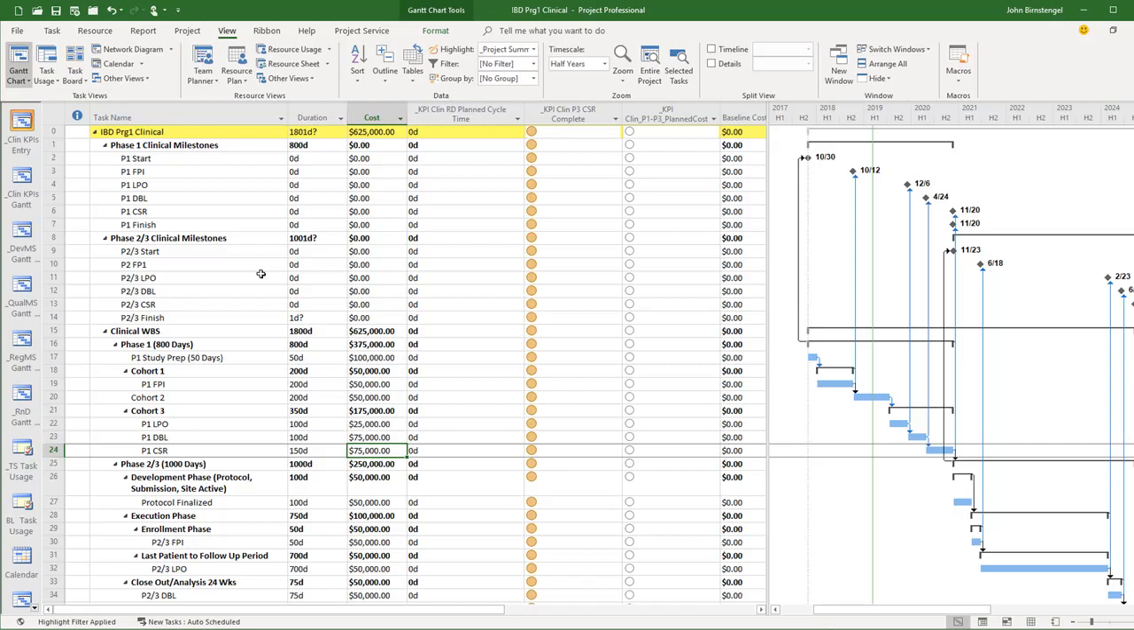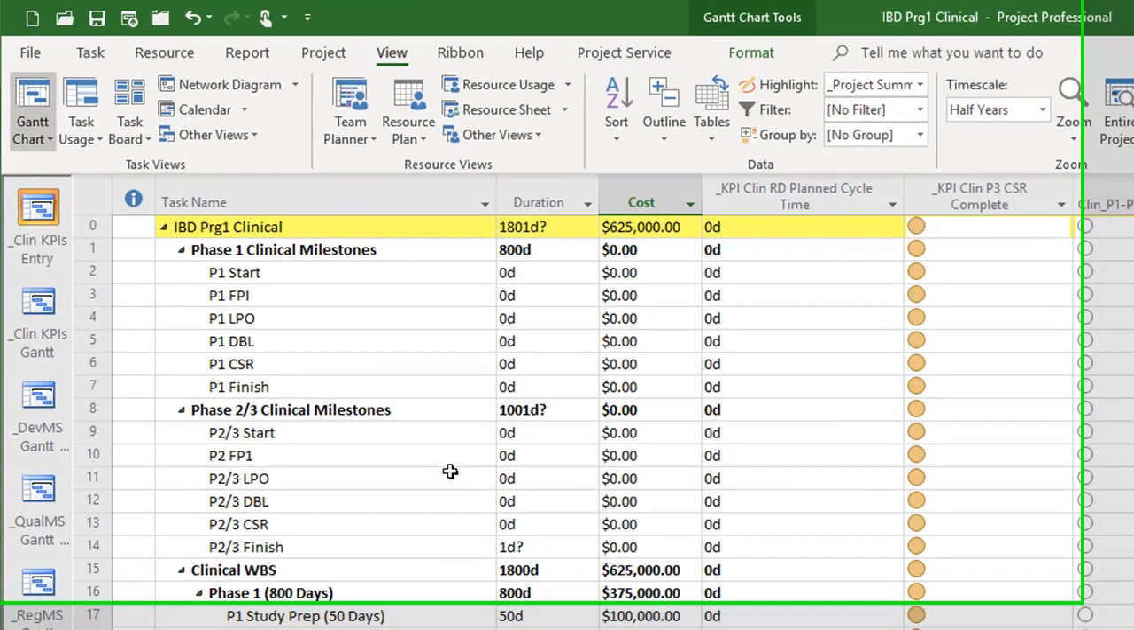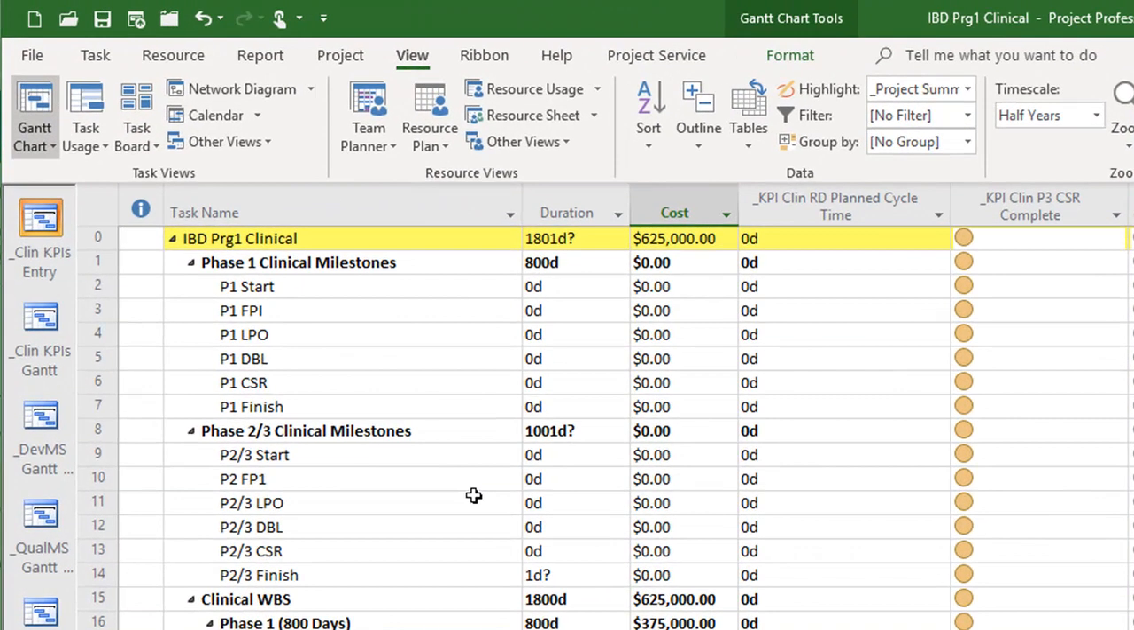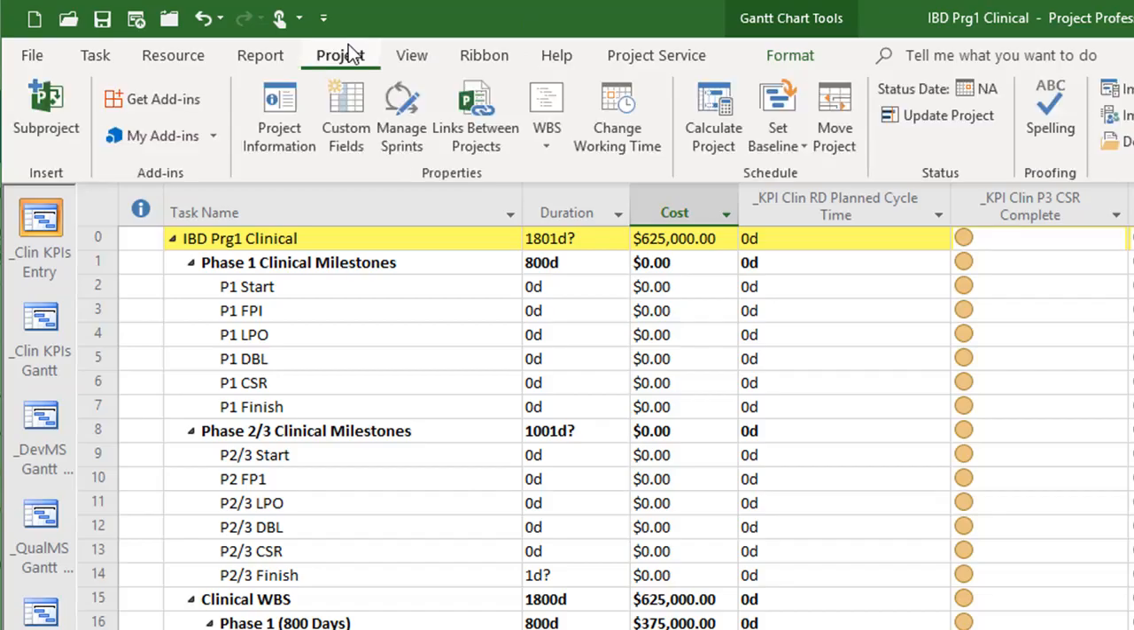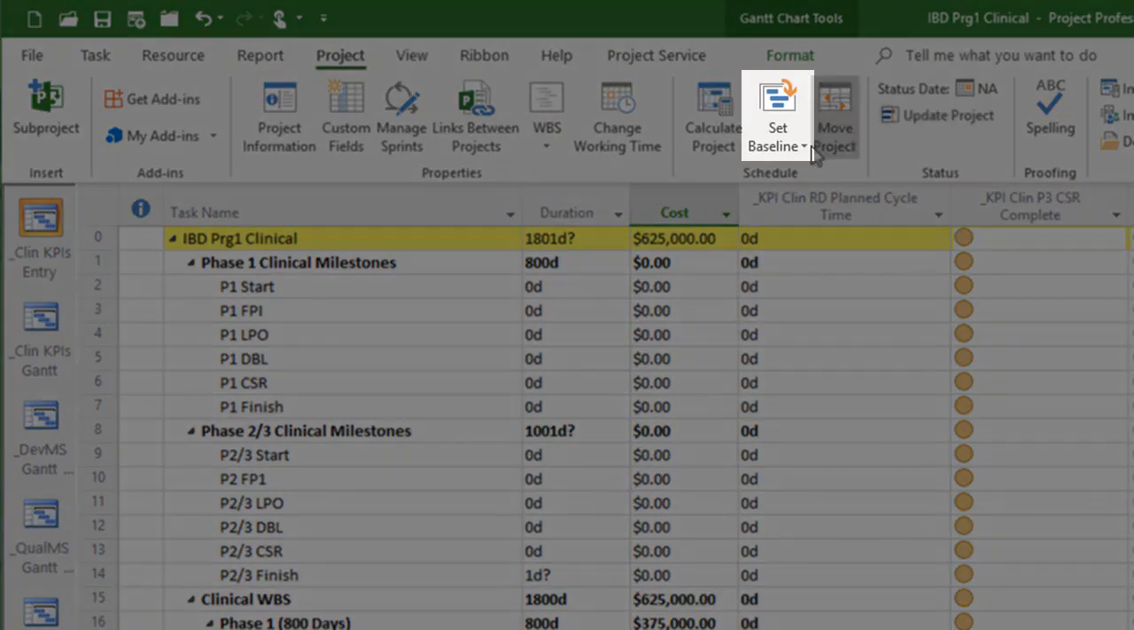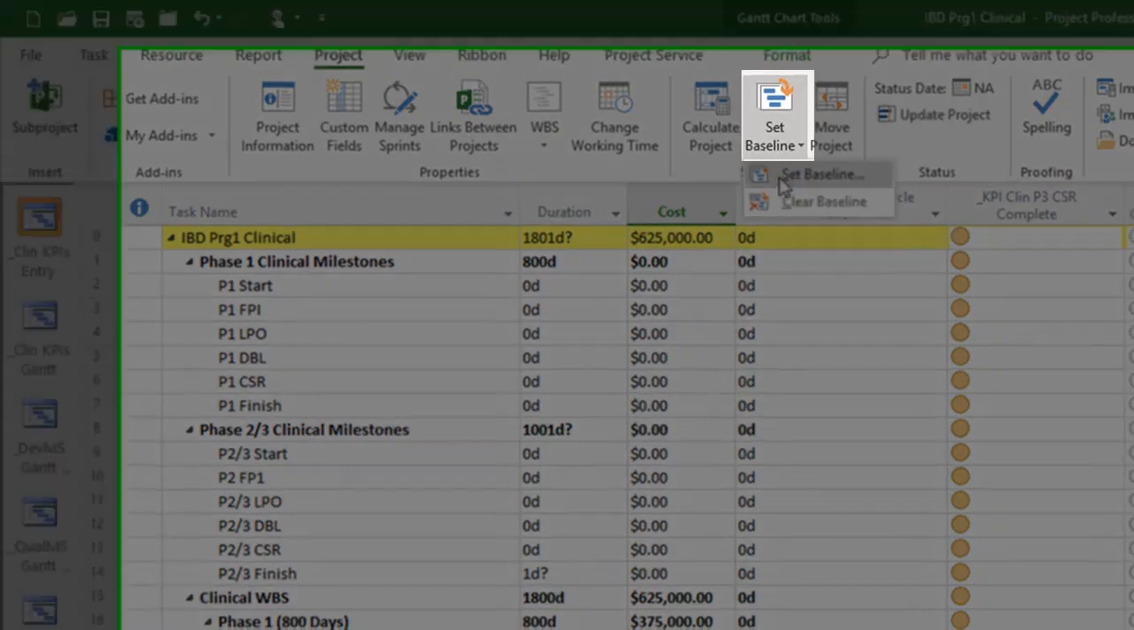And this will save our planning dates and planned work and planned costs into a set of baseline fields that now represent our best thinking for this original plan. And the way I do that is I go to the project tab, and then from the ribbon there, I can select this set baseline.